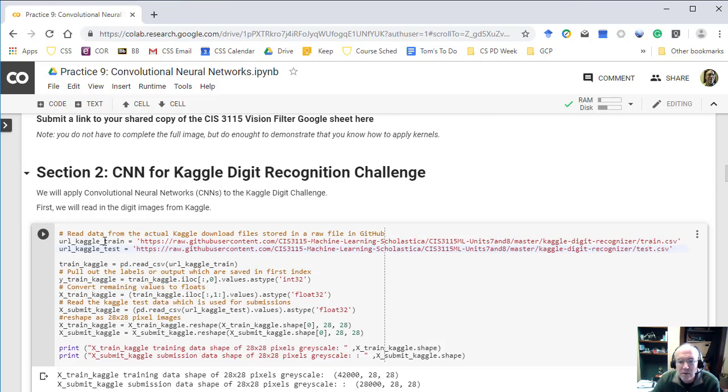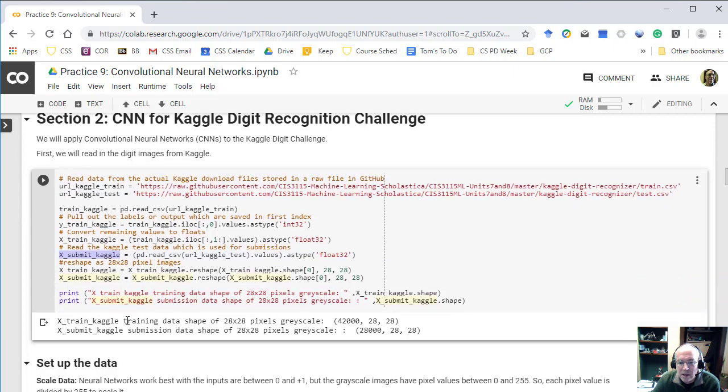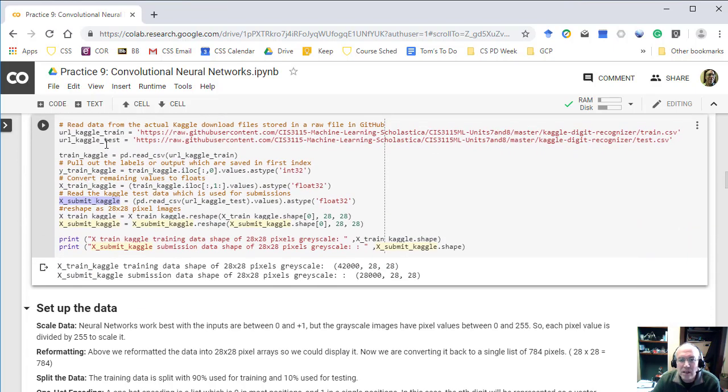So we're reading these in. We're reading in both the training and the submission test image. We're actually taking the training data and breaking it up into a training and a test set, and then have a separate submission set here. Well, actually, no, it looks like we just have the training and we're renaming the test, the submission data here.